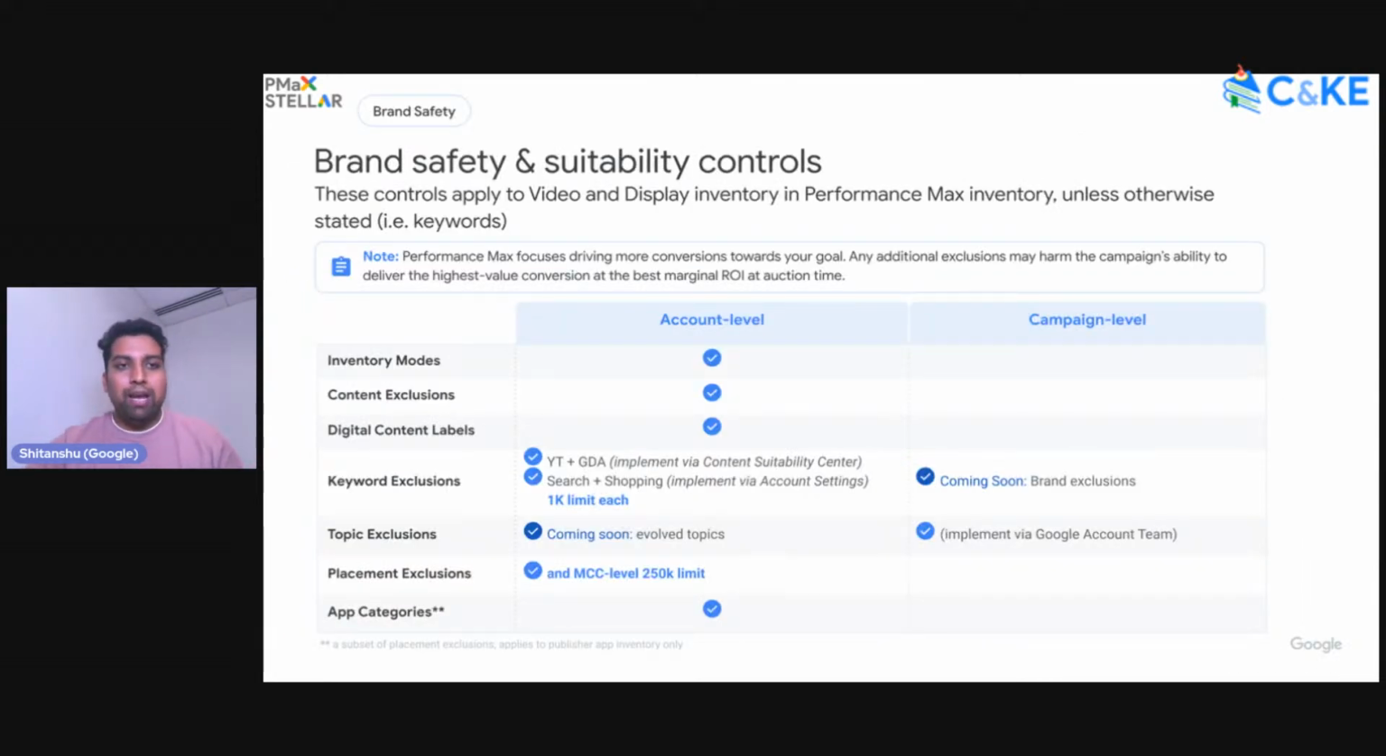Now, some of you may have concerns around brand safety and suitability when it comes to Performance Max, but I'm happy to share that most of the brand suitability controls that you have in any other campaign are supported in Performance Max campaign as well. What we have done is we have tried to make a checklist of all the brand safety and suitability controls, which includes inventory modes, content exclusion, and digital content labels, which are available at account level, like in any other campaign.